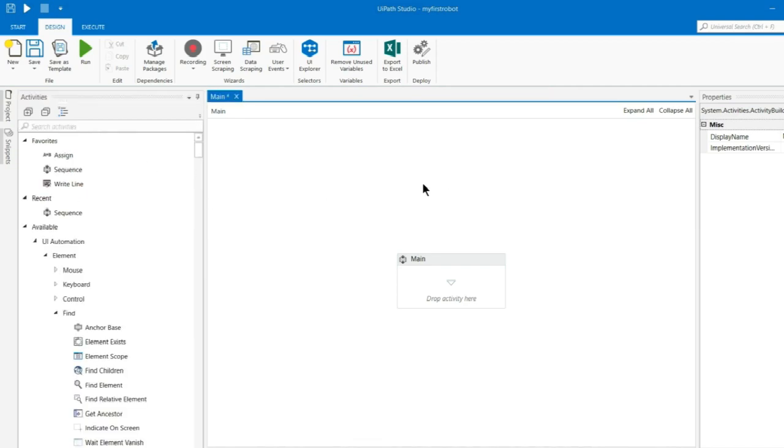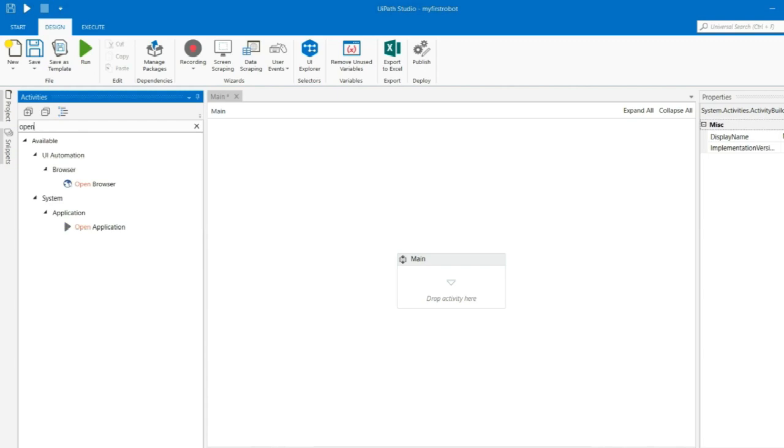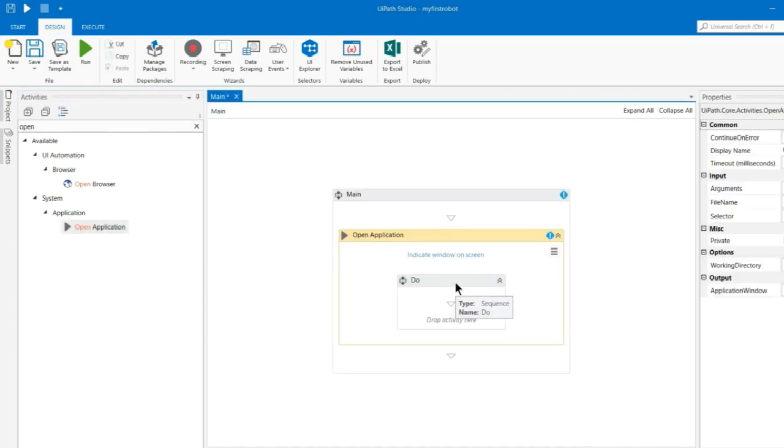So we can come to our search activities over here and we can type in open application. There you go, it's right here, it came up. So we can click on that, holding in my left mouse button, dragging it here and placing it within this sequence. I'm letting go of my left mouse button and there you go, we have our open application.